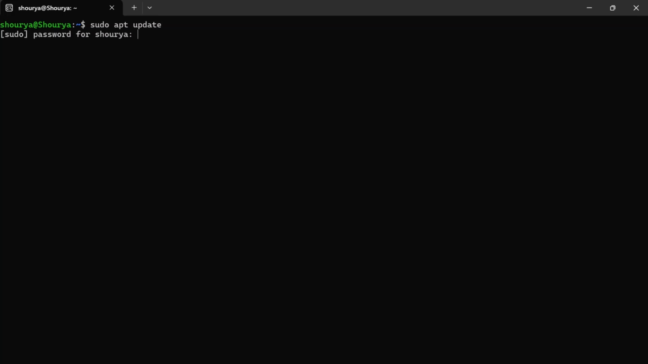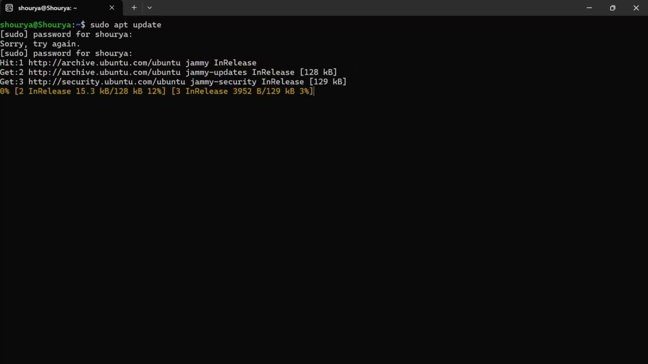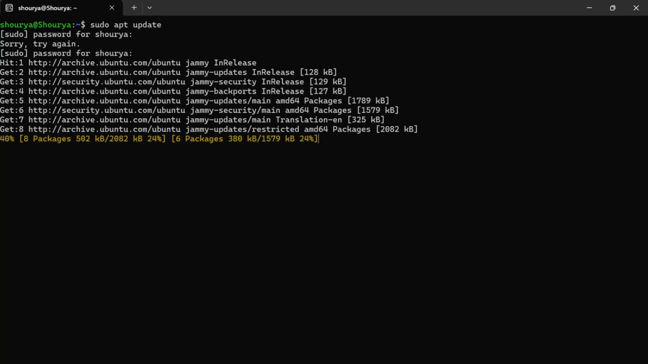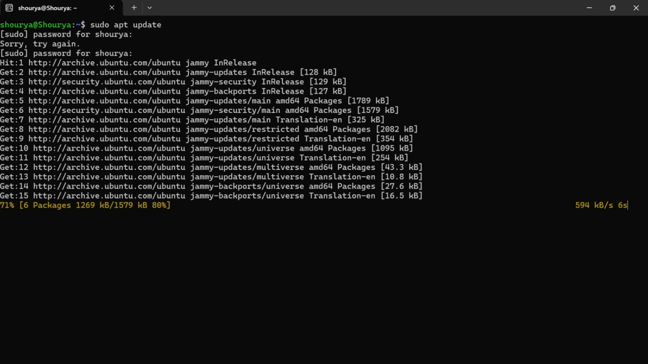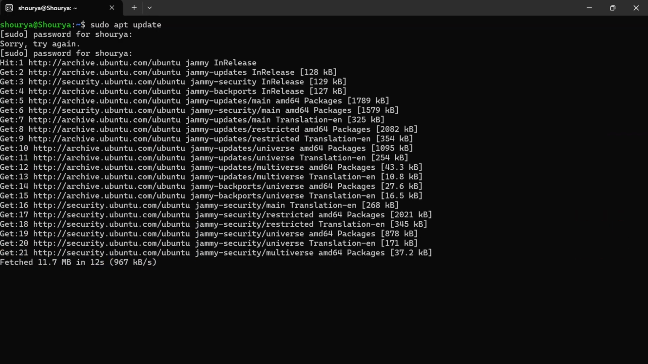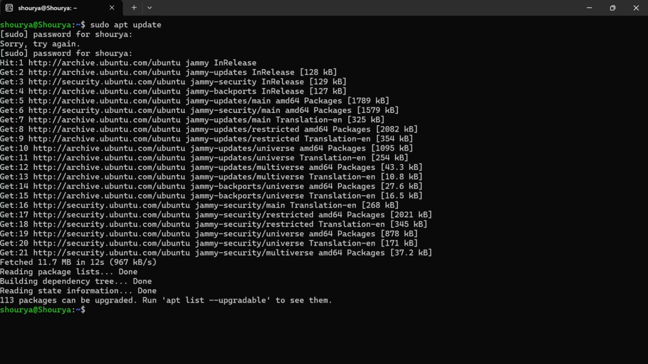Now it will ask for your admin password. I am entering it here. Oops, it is wrong. Let me try again. Now yeah, it is working. So after updating your system with sudo apt update, you have to just let it happen. Now it is going to happen.